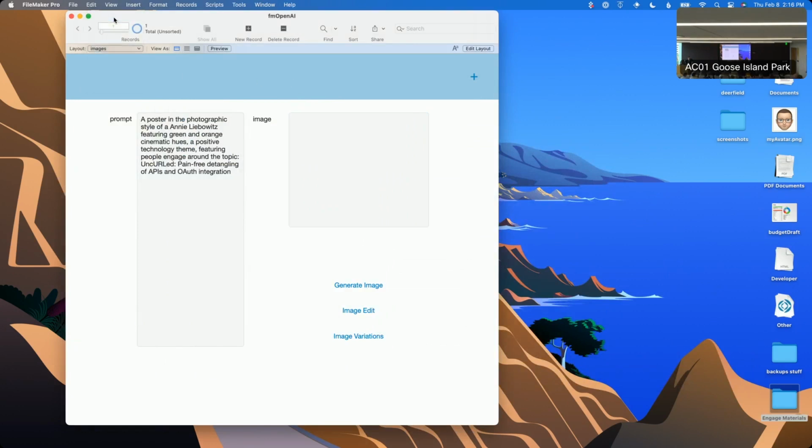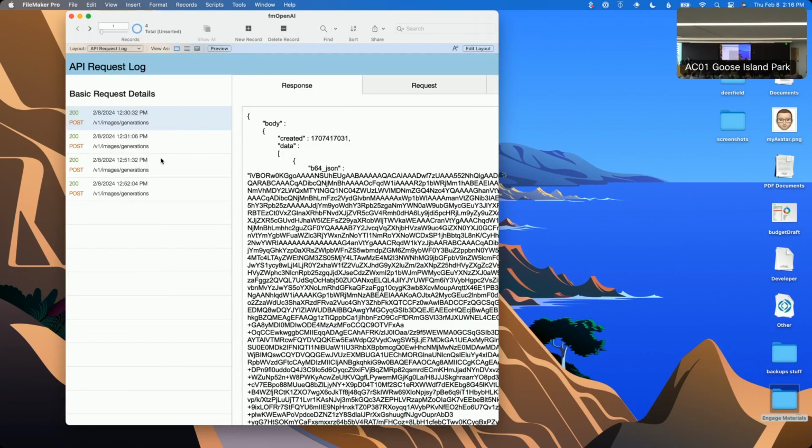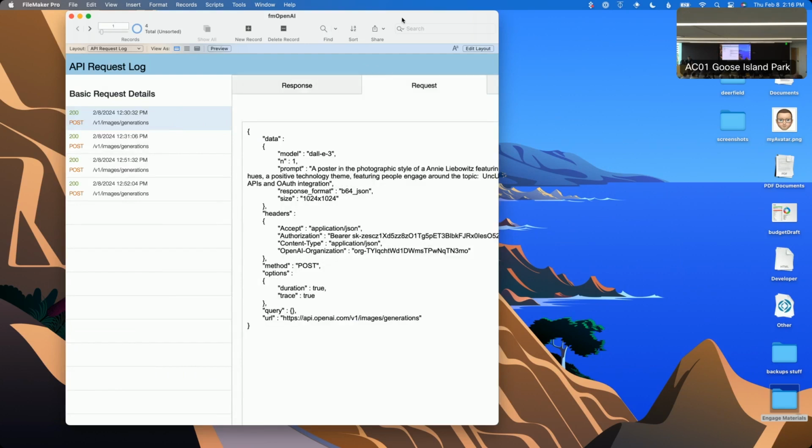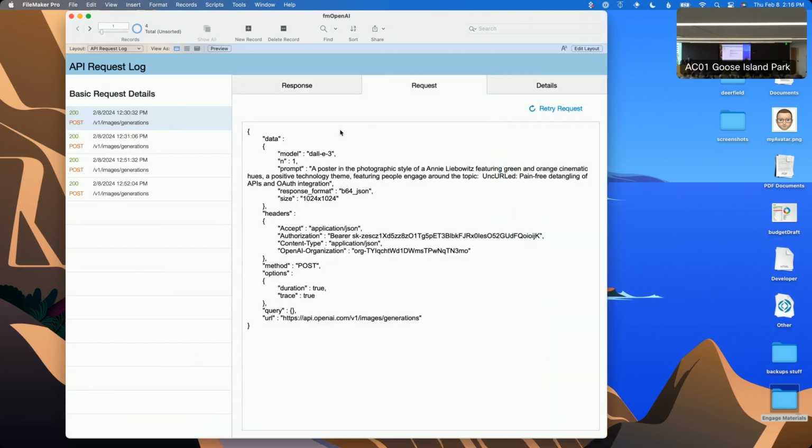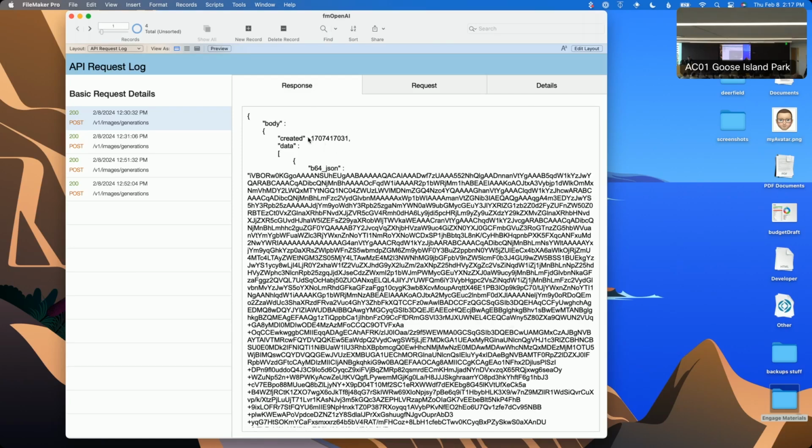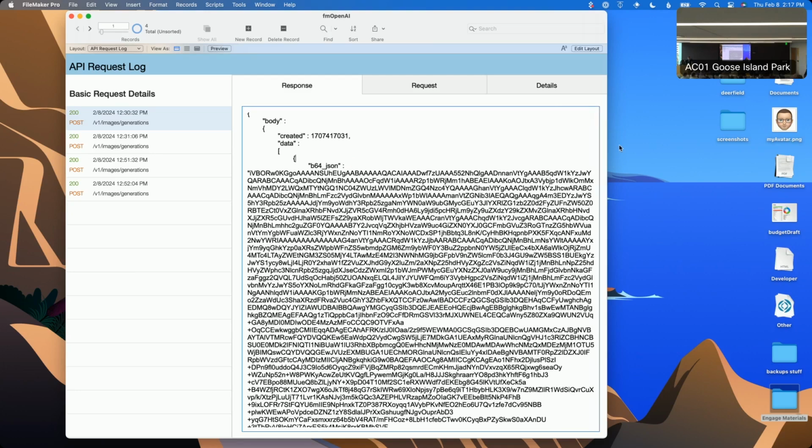What I'll show you first is that API request log. You can see I've done a few here. What makes this so powerful is I can see everything that went into the API request. So I can see the data that I sent, any of the headers that were sent or requested to be sent, and the method that we're using. These options here are for tracking how long the call took and a trace route, which we can see here. So we can see what OpenAI sent to us.